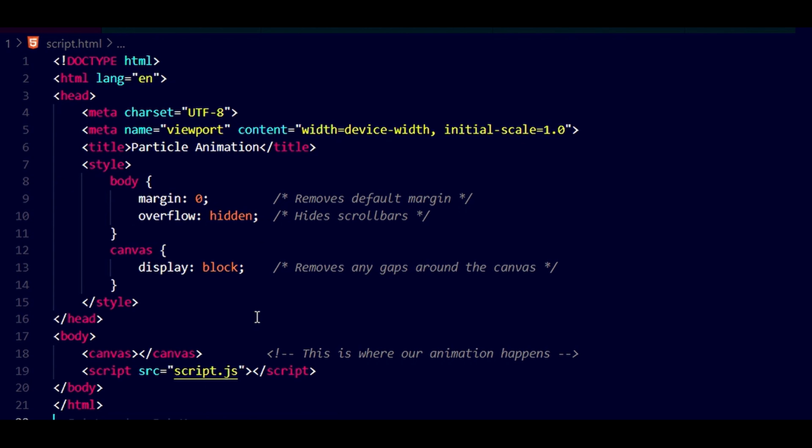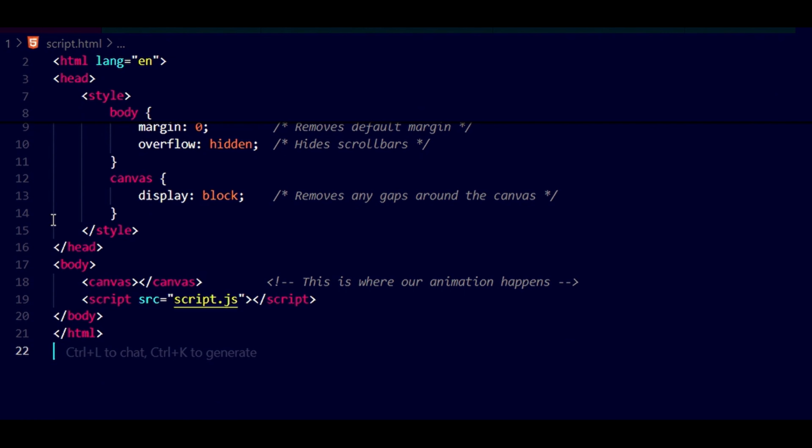So here is the CSS. In the body we set margin to 0 and overflow to hidden: margin 0 removes the default margin, and overflow hidden hides the scroll bar. In the canvas CSS we set display to block to remove any gaps around the canvas. Inside the body tag, we created a canvas tag where all the magic happens, and connected the JavaScript file where we will write the JavaScript code.